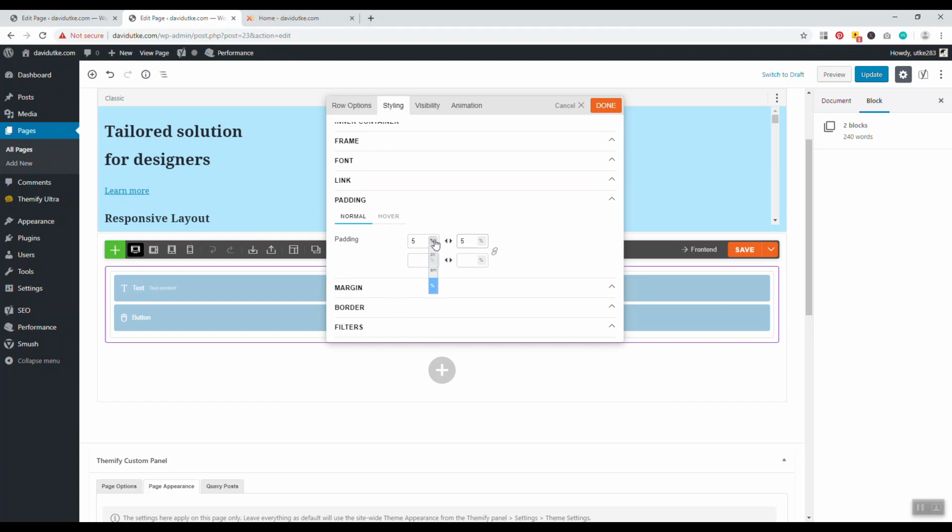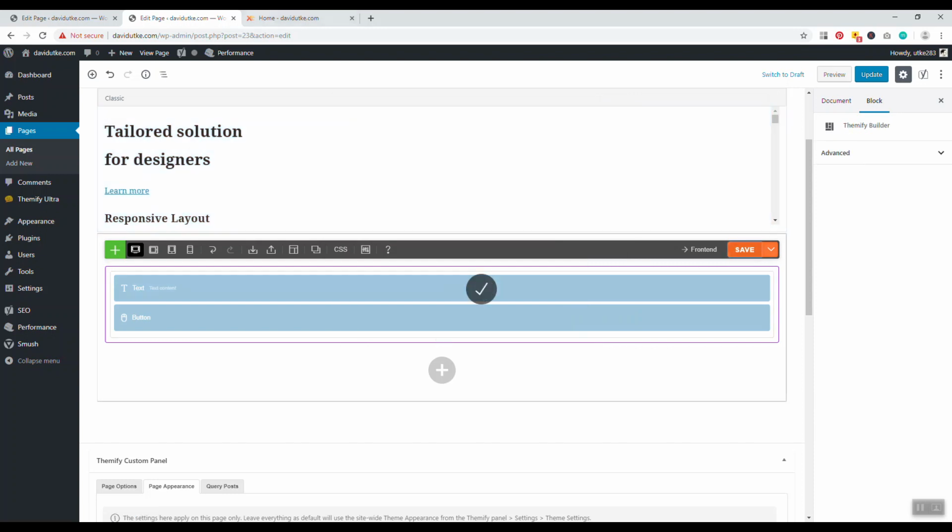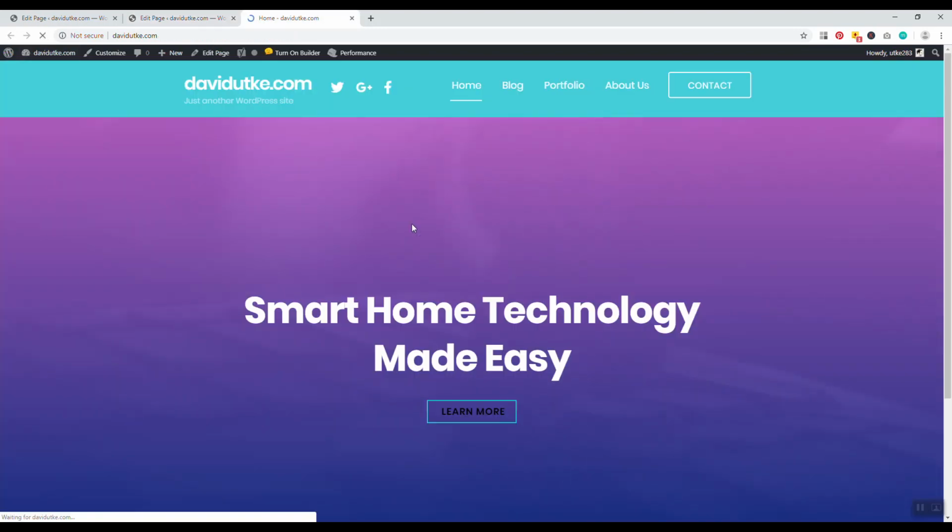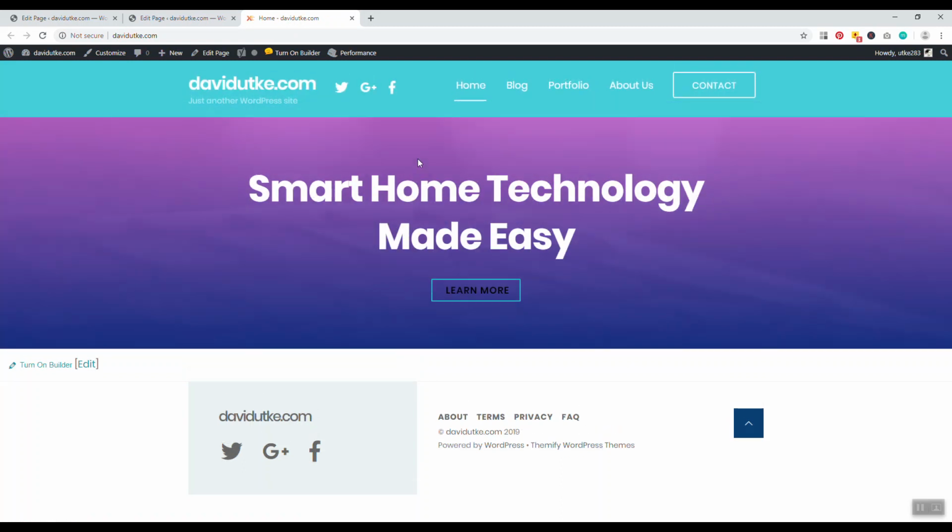And you want to make sure it's percentage. You have pixels, M, and percentage. M is like a multiplier. Pixels is literally, you should Google what a pixel is. A pixel is like a tiny little dot on your screen, so 5 pixels is literally nothing. We want percentage. So 5 and 5, click on save, and we'll reload it. All right, so now it's kind of narrowed in a little bit, looking a lot better. We have smart home technology, made easy, whatever.